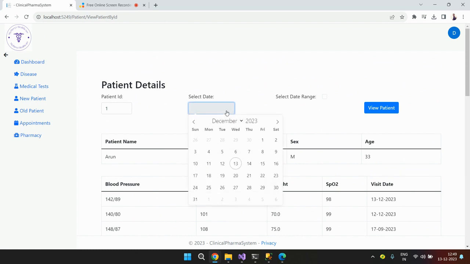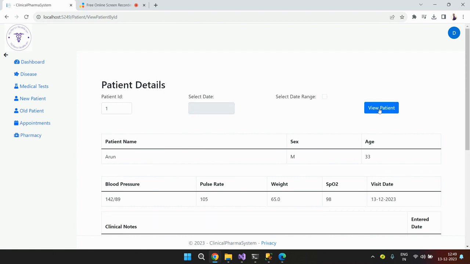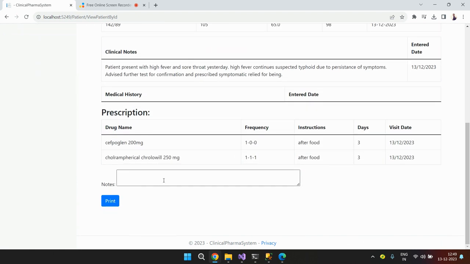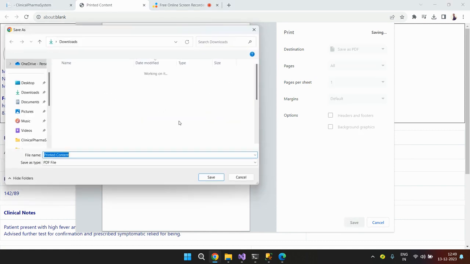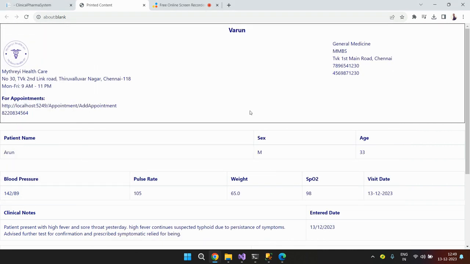So for printing the prescription for the present date, the doctor will go for a particular date range, and when they click on view patient, the doctor can print the prescription for this. I'm just saving it for the purpose of generating the bill in the pharmacy.